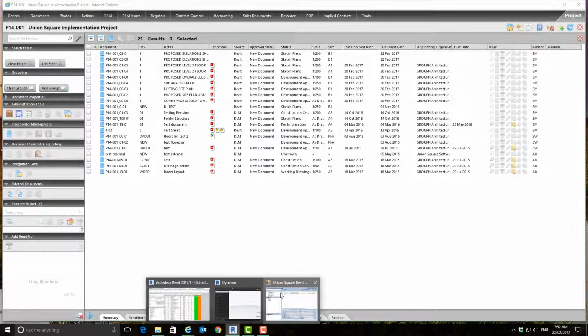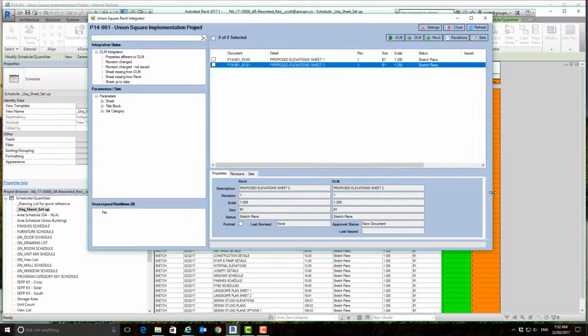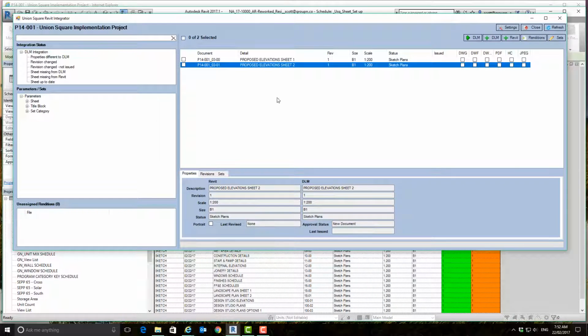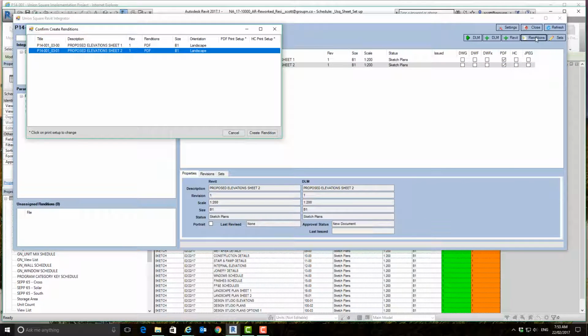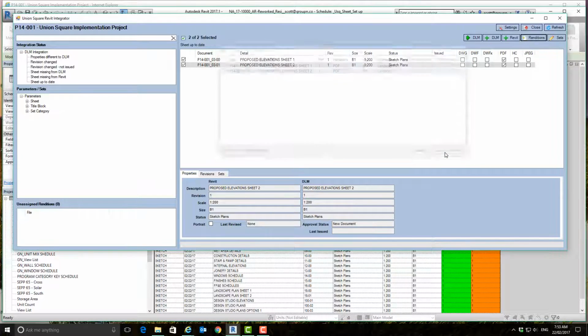I can go into the integrator, and if I pull this across all the way, you'll see I can also put in DWGs, DWFs, PDFs and the like. I can put those into the project. So I'm going to select the ones I want. I'm going to want them to be PDFs, and I can do a rendition so it knows the drawings, the description, the revision, what it is, and also the paper size it's going to use. And I can run create.